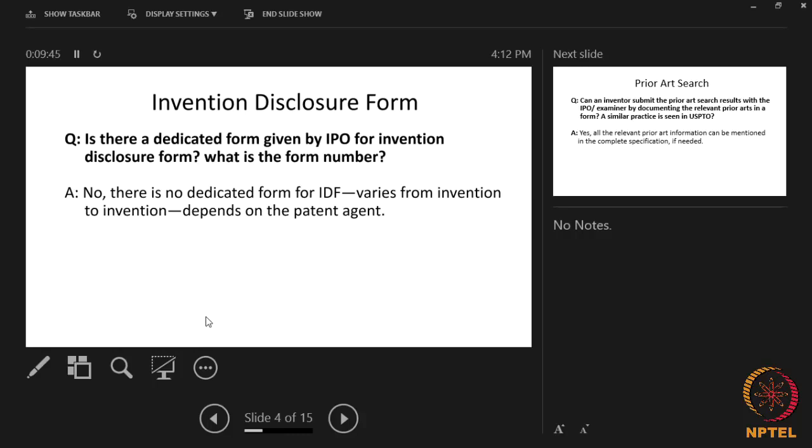While you are in the IDF stage, you are still in the process of extracting the invention from the inventor. The problem solution statement is also a part of that process. The first claim that you draft, the preliminary draft of the main claim, is again a part of the process. So the patent office does not have any form for you to present the pre-work, something that went before the actual work, to the patent office.